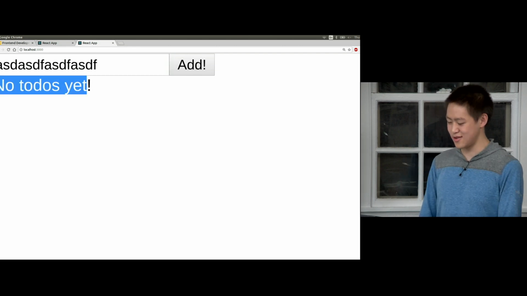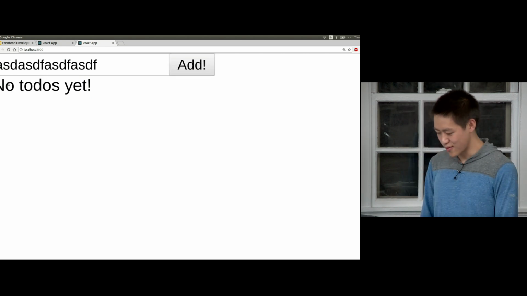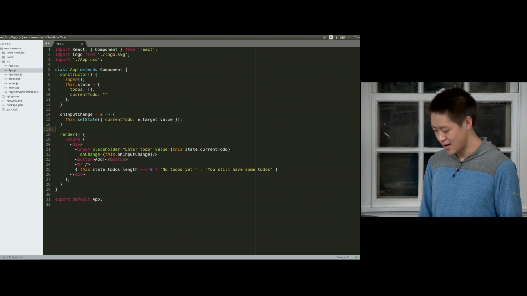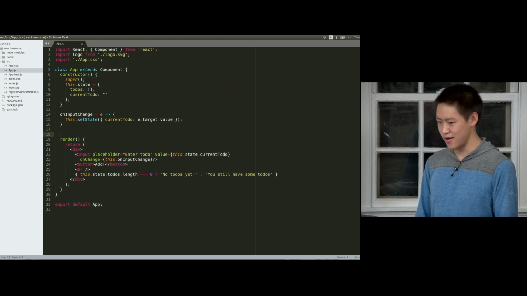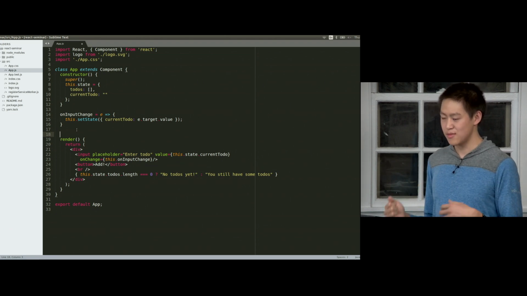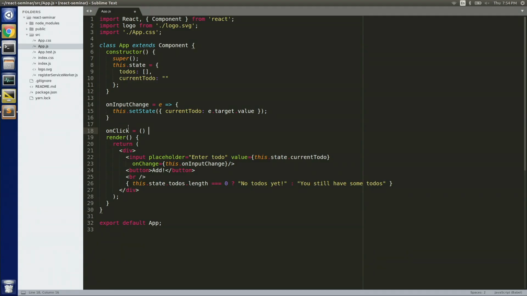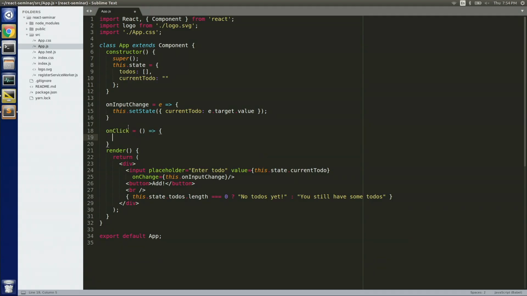So now all we need to do to actually get some to-dos to show up down here, or maybe to change this no to-dos yet, is to implement some functionality on the add button. So again, we're going to want to declare a new method. And here we're going to see something about, again, not doing pure changes to the state instead of mutative changes. So we're going to say like onClick. This is just going to be a function that takes in no parameters. We're going to want to create a new list of to-dos, which is the old list with the new current to-do appended to it.